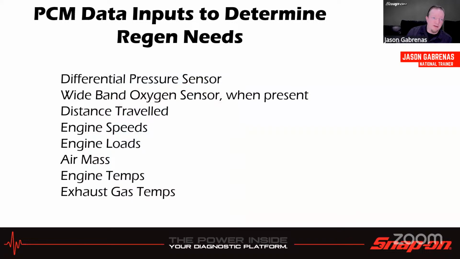Now, in order for the computer to know whether or not it needs a regen, once again, like I said, the differential pressure sensor is going to be key to that. If equipped, it'll have a wideband oxygen sensor to know the composition of the exhaust. Distance traveled, because it can estimate a soot load based on how long it's been traveling or how far. Engine speed, engine load, air mass, engine temps, and exhaust gas temperatures are all measured for that.